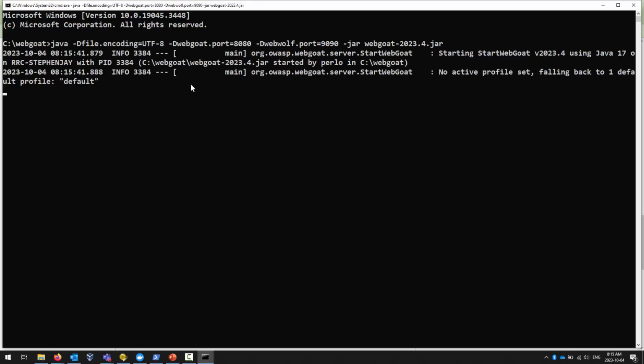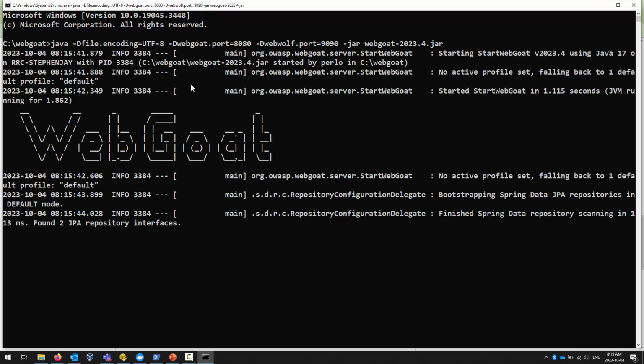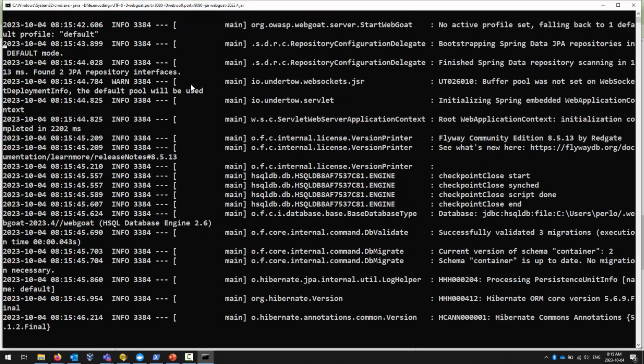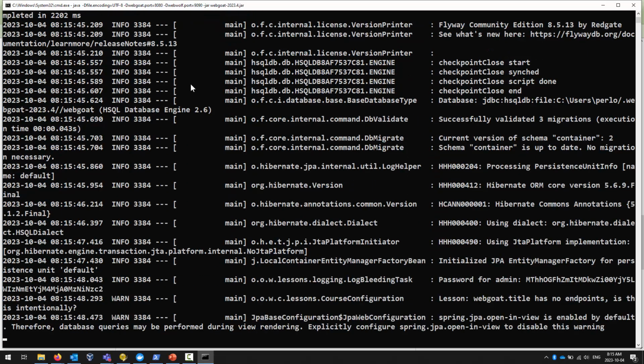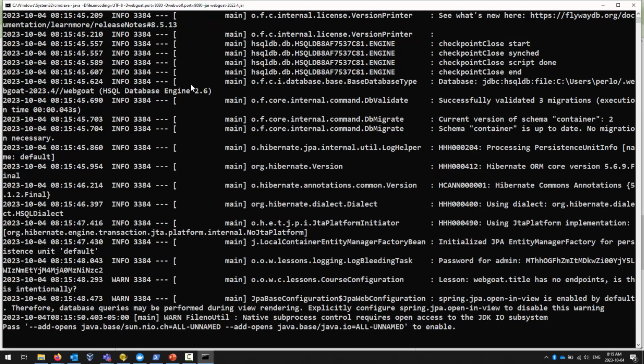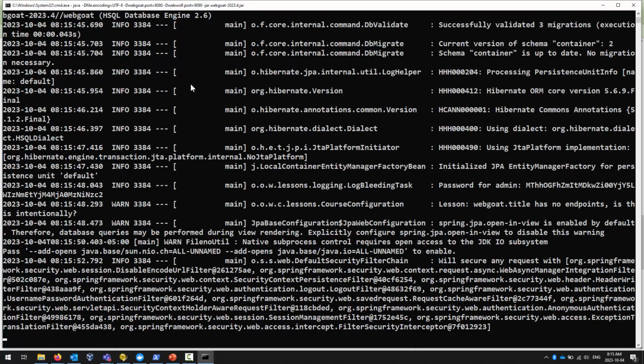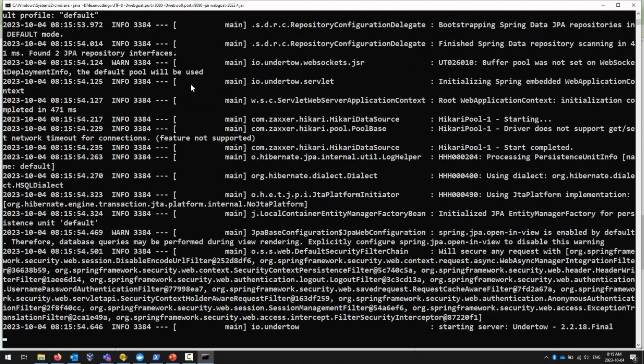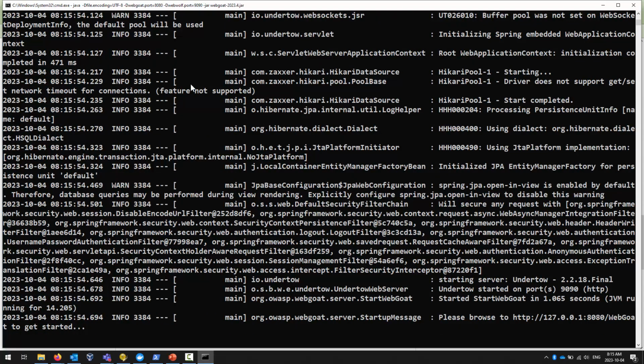And it should work, all right? We see the WebGoat ASCII art text, I should see it. And after a little bit of time... So we install this in our host machine, or we will install another Windows 10 virtual machine. Host machine. And you don't install it, you just run it.